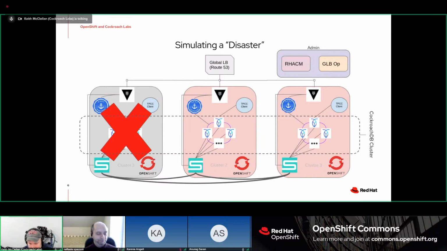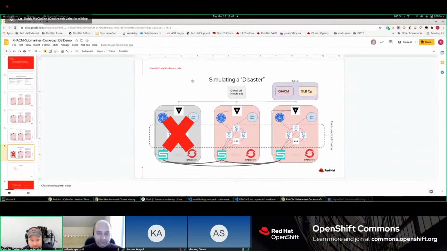So with that, I will leave it to Raffaele to actually walk us through the demo, since he owns all of the wonderful infrastructure. Right.